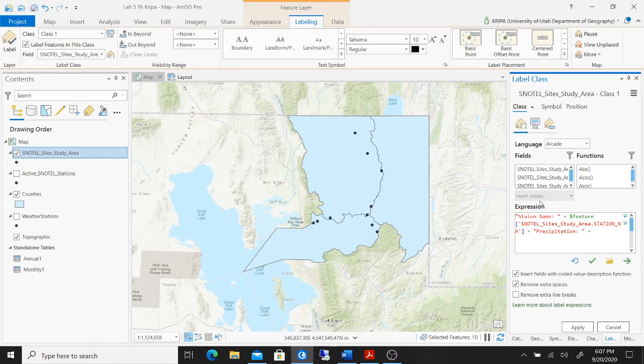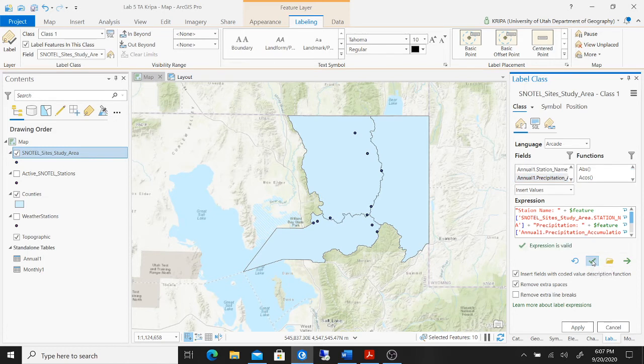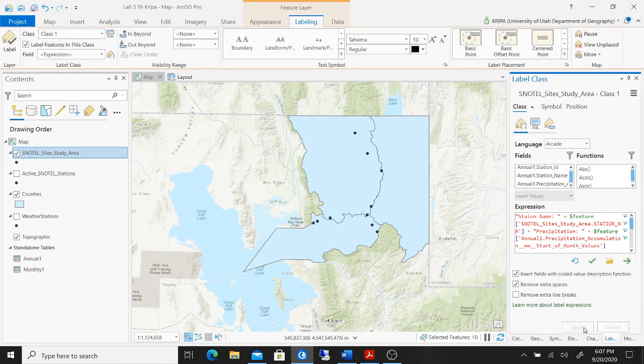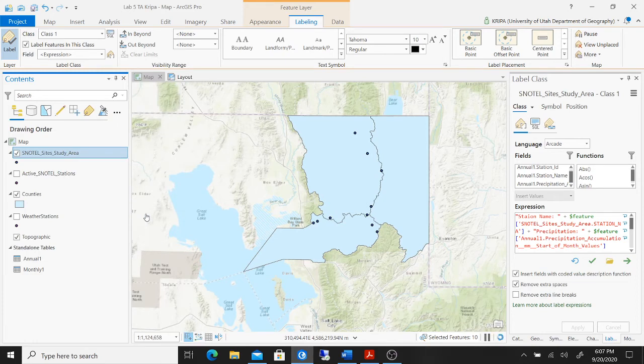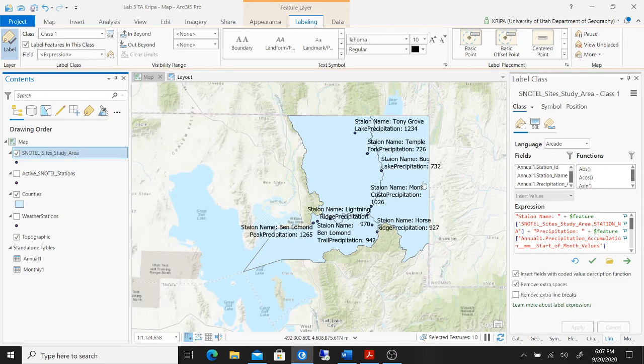So we're gonna add our precipitation value from this variable here. Double click on it. We want to make sure that the expression is valid. Great, so I'm just gonna hit apply. And once we do that, I'm gonna right click, turn on my labels, and there you go. All the station names and their annual precipitation. These are in millimeters.